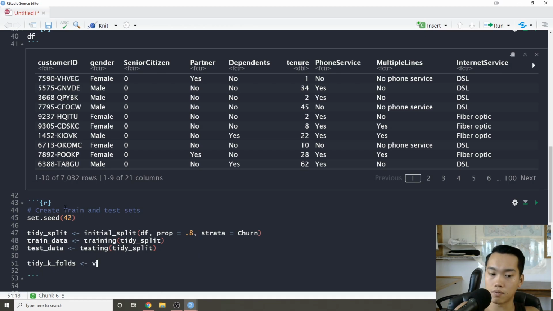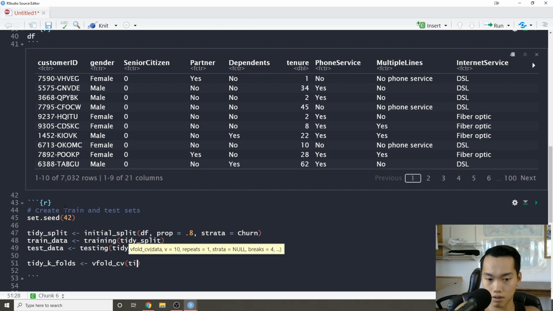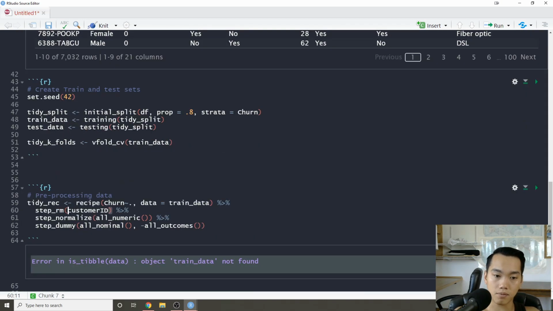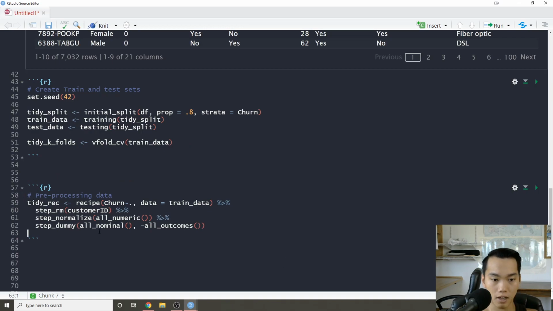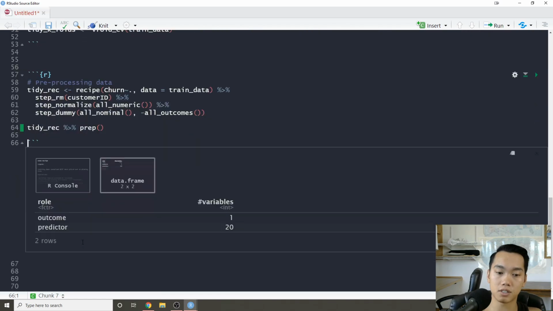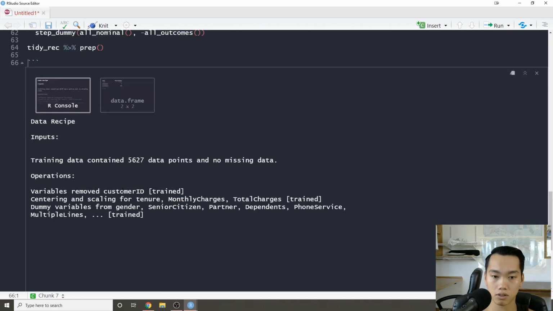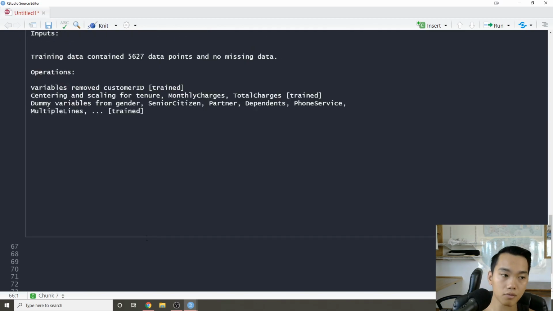And I'll do vfold_cv. Got that. So we create our training and test sets. I also created a 10-fold cross validation. I'm going to prep my recipe just to see what it's doing. So let's see here. Variables removed: customer ID; center and scaling for tenure, monthly charges, total charges; create dummy variables, etc. Cool.